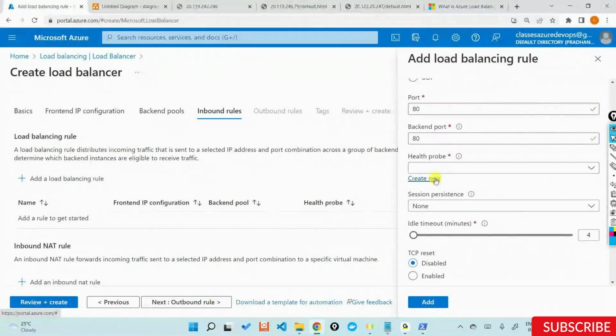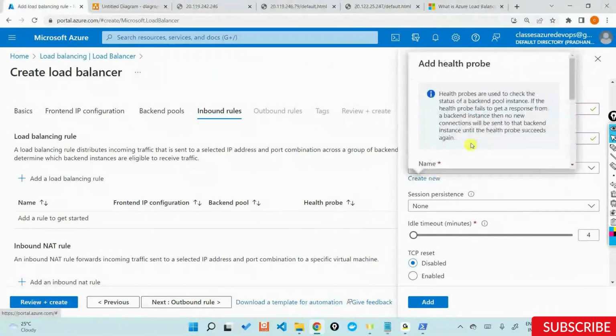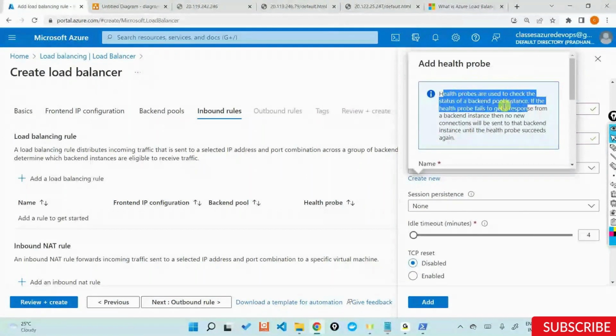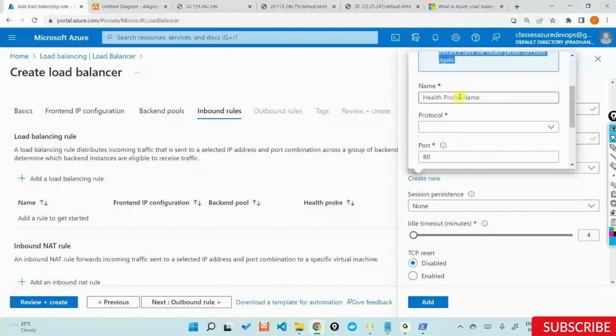I'll say create new. So now it's telling that health probes are used to check the status of the backend pool instance. If the probe fails to get a response, then no new connections will be sent to that particular backend pool until the health probe succeeds again. I'll scroll down and give a name to the probe, telling that this is a sample health probe.